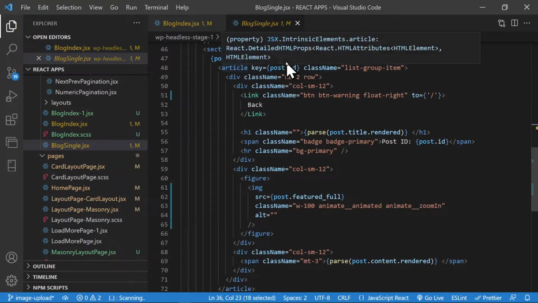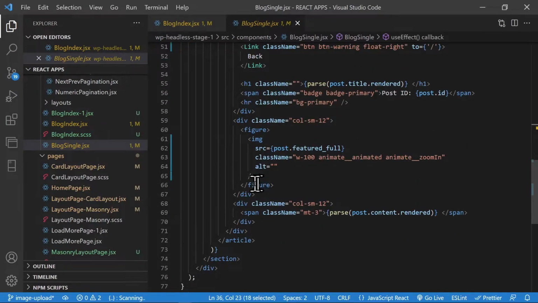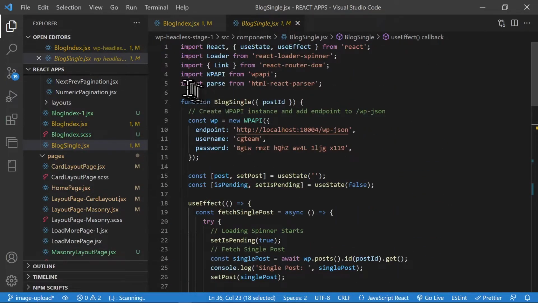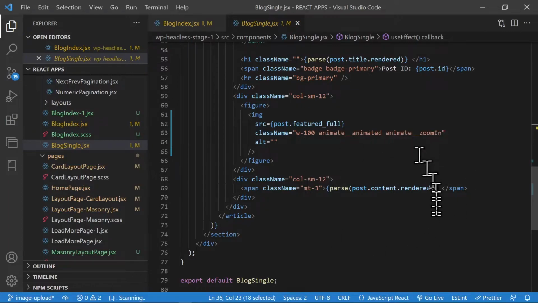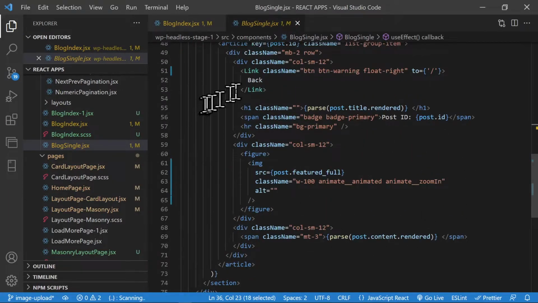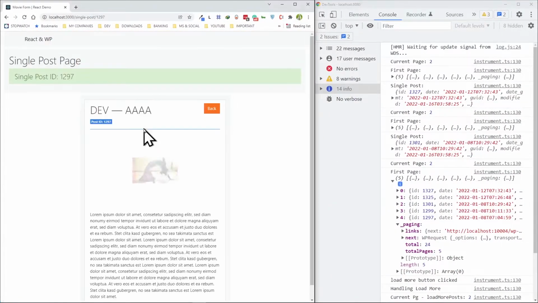Here you can see post.id, post.title.rendered, and once again we're parsing that HTML with parse, which is this library right here, HTML React parser, and that's giving us our nice little content, and the rest is just Bootstrap CSS. I'm using nothing but Bootstrap. So this code will look like this.